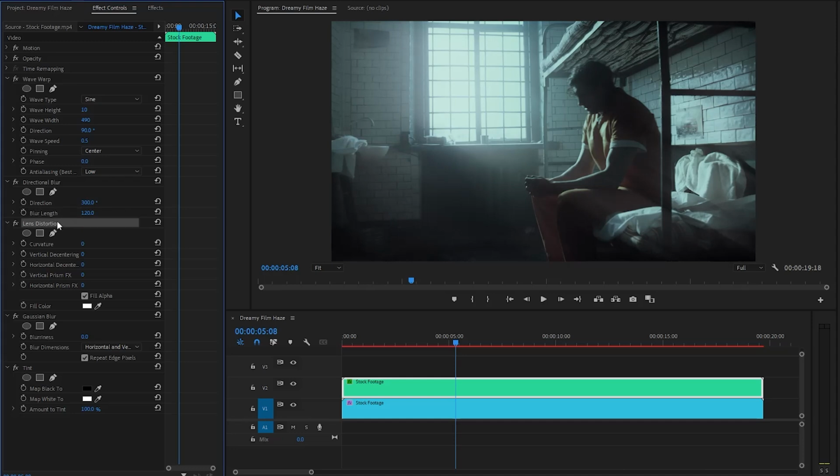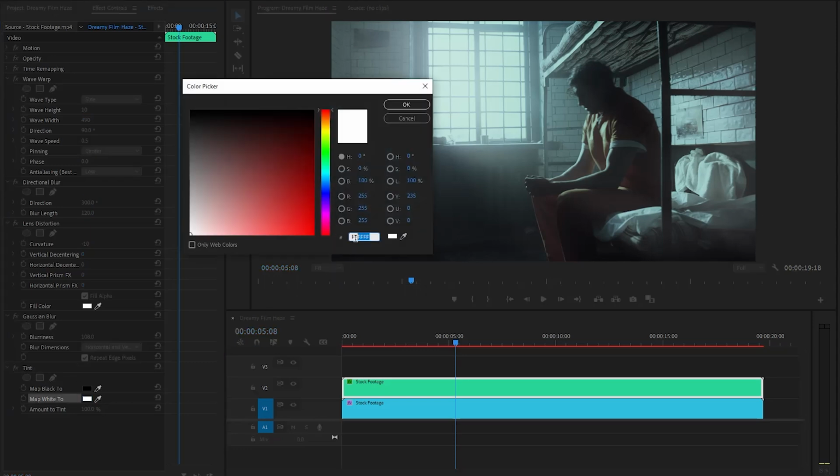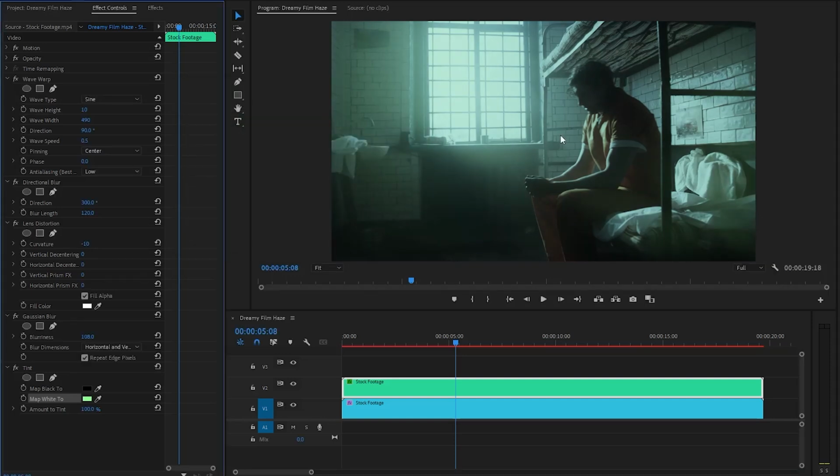In the next step, from the Lens Distortion effect, let's make the curvature parameter value around -10. And then, from the Gaussian Blur effect, let's make the blurriness parameter value around 108. And lastly, from the tint effect, we need to set the white map color. Here, I'm going to use a light green color. By the way, you can use blue, green, orange, pink, or white color. Alright, now you can see the changes on the program monitor.